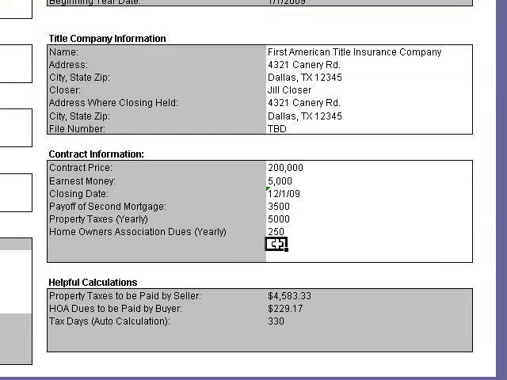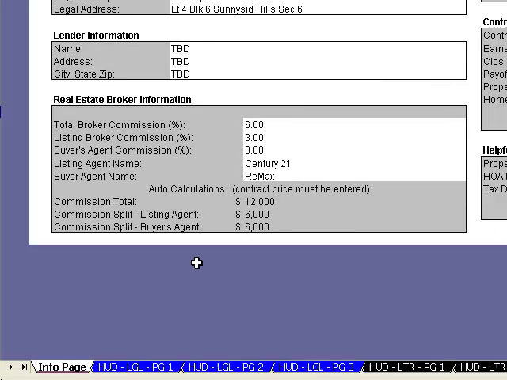So you can see down here that these helpful calculations are automatically done for you. The property taxes that should be paid by the seller, and the HOA dues, if they have them in your area, that should be paid by the buyer. So then we're all done with that. You can tell that on the bottom here you can see that we're in the information page tab.